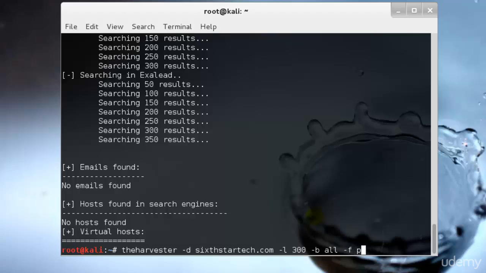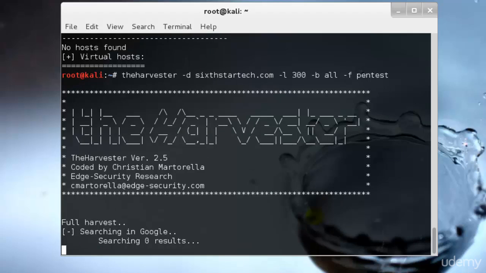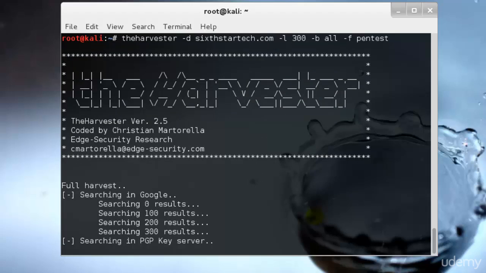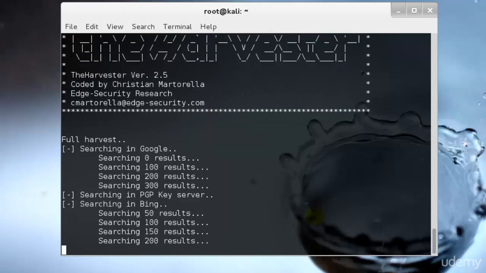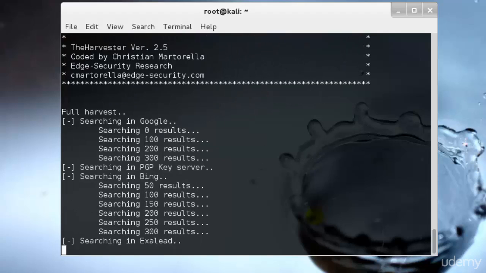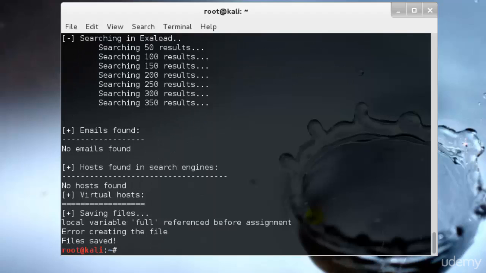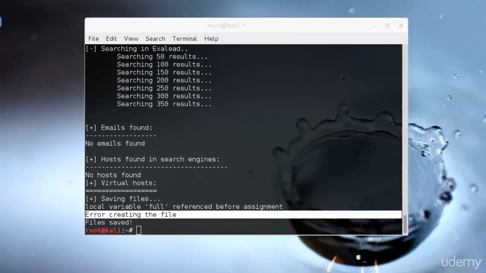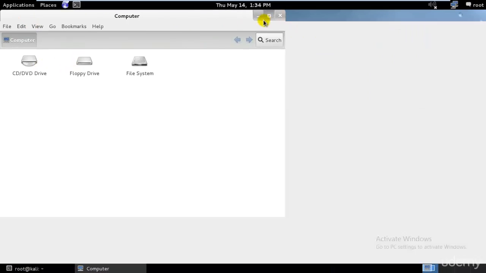Just in case, I'll use all, and I'll type -f, and I'll type pentest. So in case you find any email IDs, you can type it like this, and it will be saved in the pentest directory. And -f means that you are asking it to save to a specific folder. As you can see, it gave an error creating file because there was nothing found. But let me see if the file was created or not.